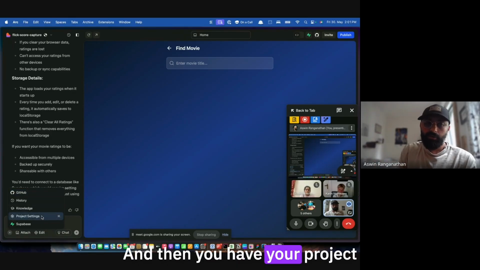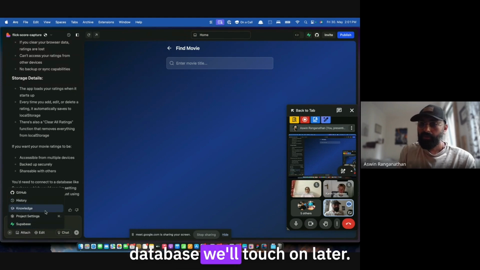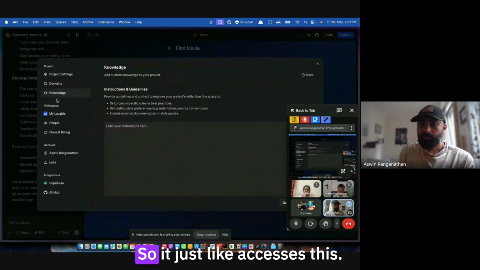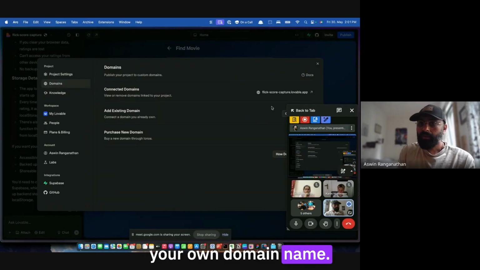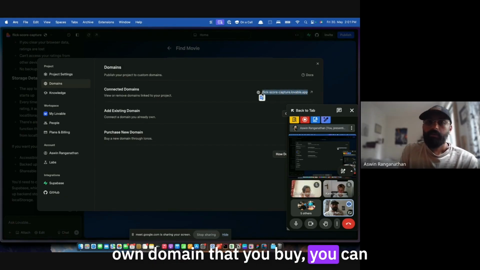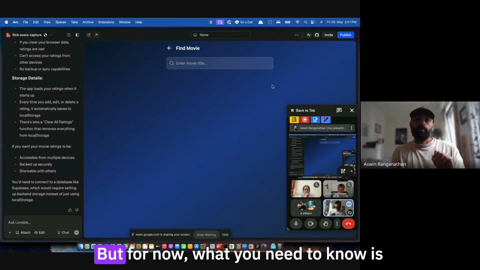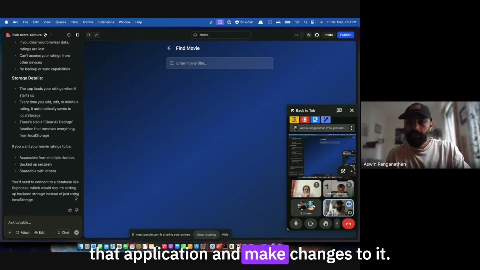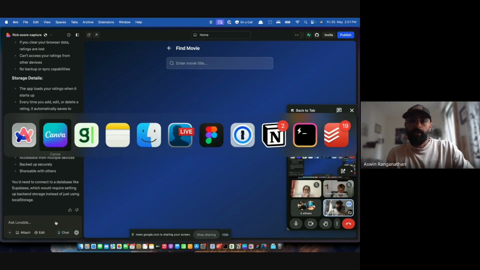And then you have your project settings, which I just showed you. And again, Supabase is the database we'll touch on later. And knowledge is again inside project settings, so it just accesses this. All these are for configuring your own domain name. If you want to link this to your own domain that you buy, you can do that from this section. But we'll go into details of that later. For now, what you need to know is this is how you can interact with your application and make changes to it, or you can ask questions and learn more about your application.